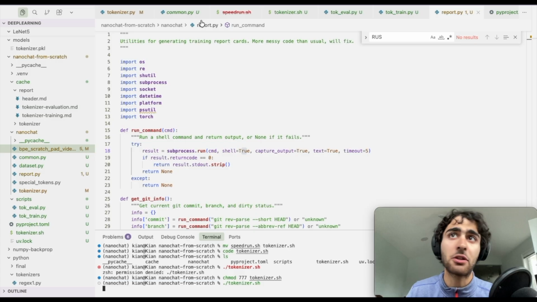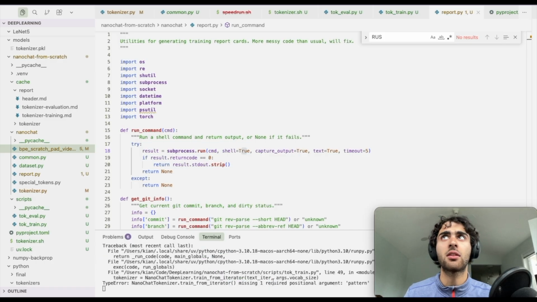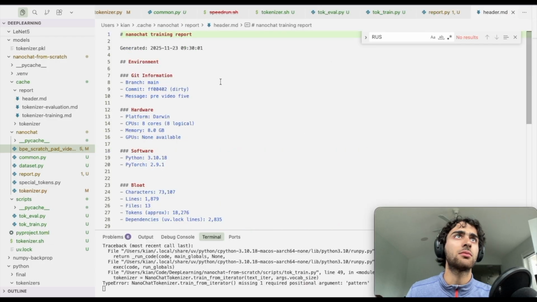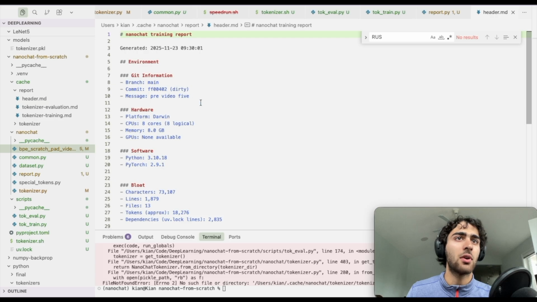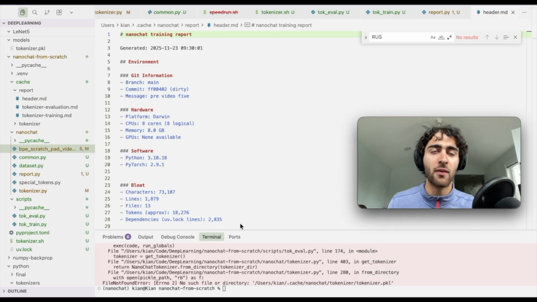So yeah, we should kind of wait. In theory, stuff should be printed as it trains the tokenizer. Okay, reset report and wrote header to here. So if we just open this, then we'll see what is there. Okay, so we have issues, guys, which we will resolve.